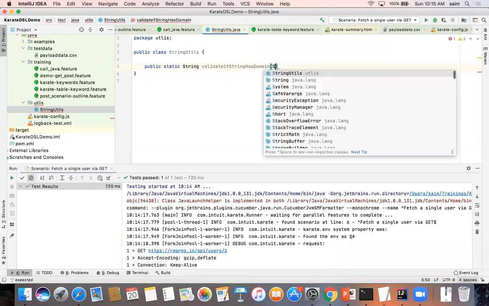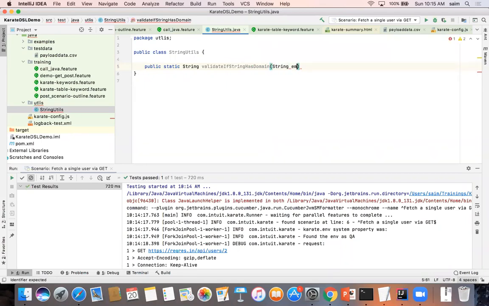Okay. Now instead of saying string, we just say validateEmail, and here we say emailID. I think we all know about Java, so I don't want to talk about Java again. Now we just return null, just for the sake of simplicity, to get rid of the compilation issues.